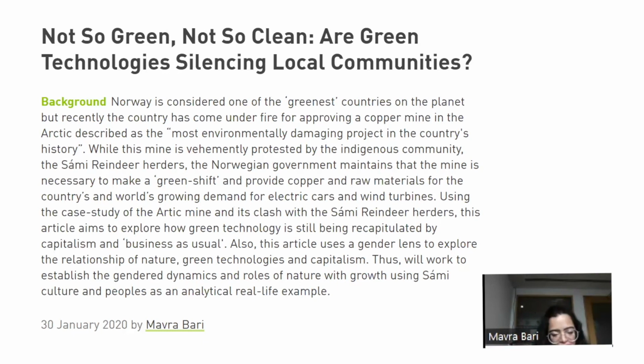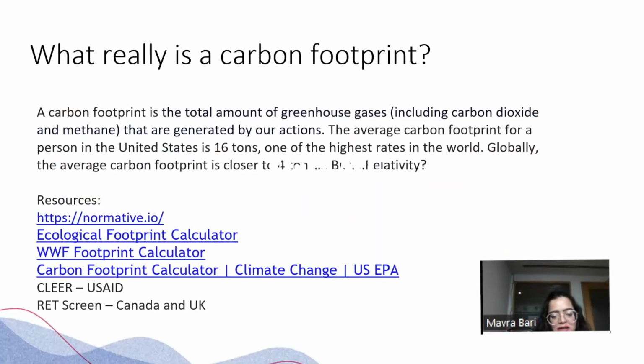So I can share this article if anyone wants to read it. But yeah, let's move on. I also wanted to go into what really is a carbon footprint.